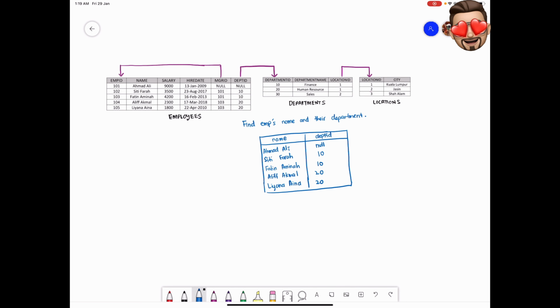So let's take a look at this situation. What if you want to find the employee's name and their department? Okay, the employee's name and the department. So this is the result that we will get. Ahmad Ali, department N/A. Siti Farah, the department is 10. Fatin Amina, department ID is 10. Ali Akmal 20 and Lena Aina 20.